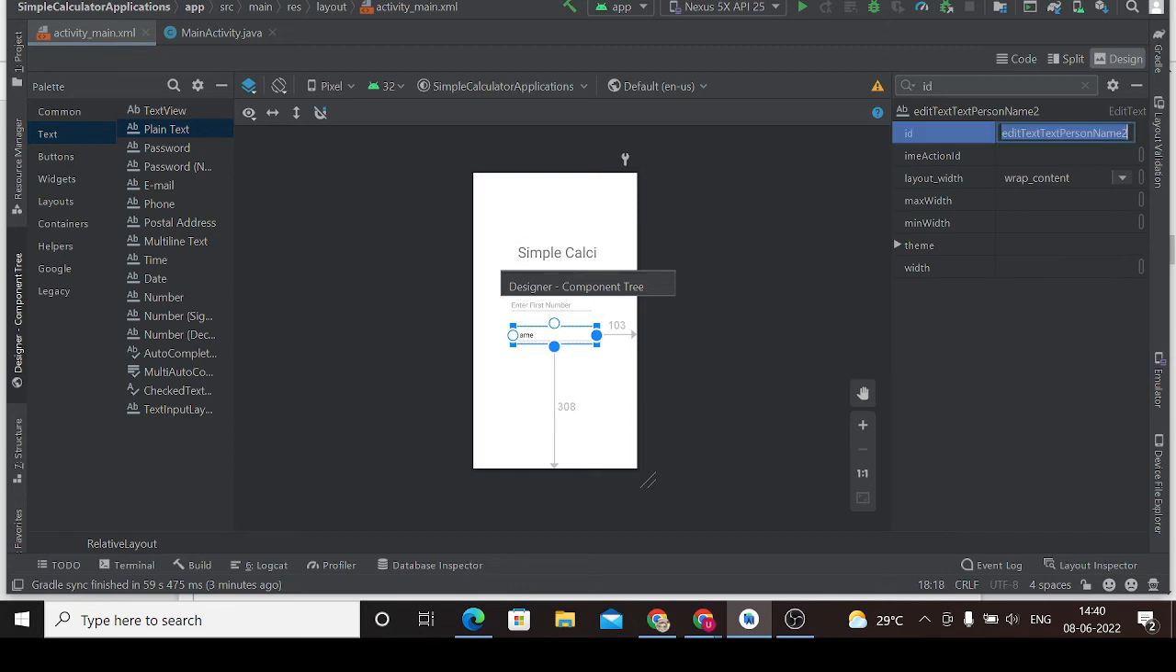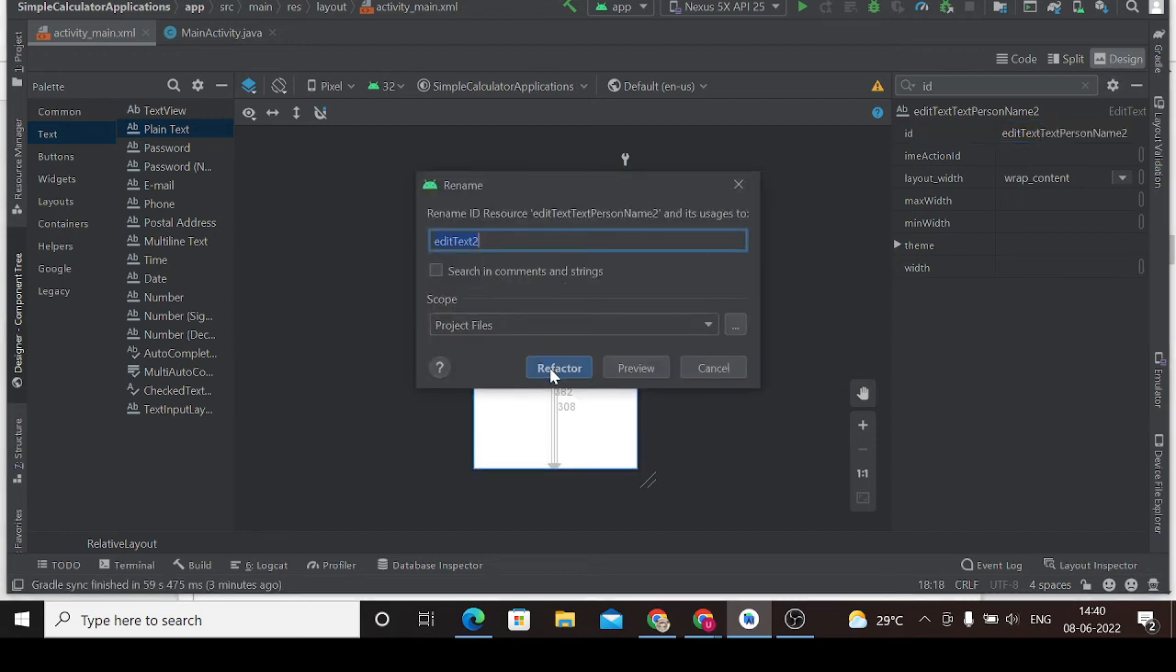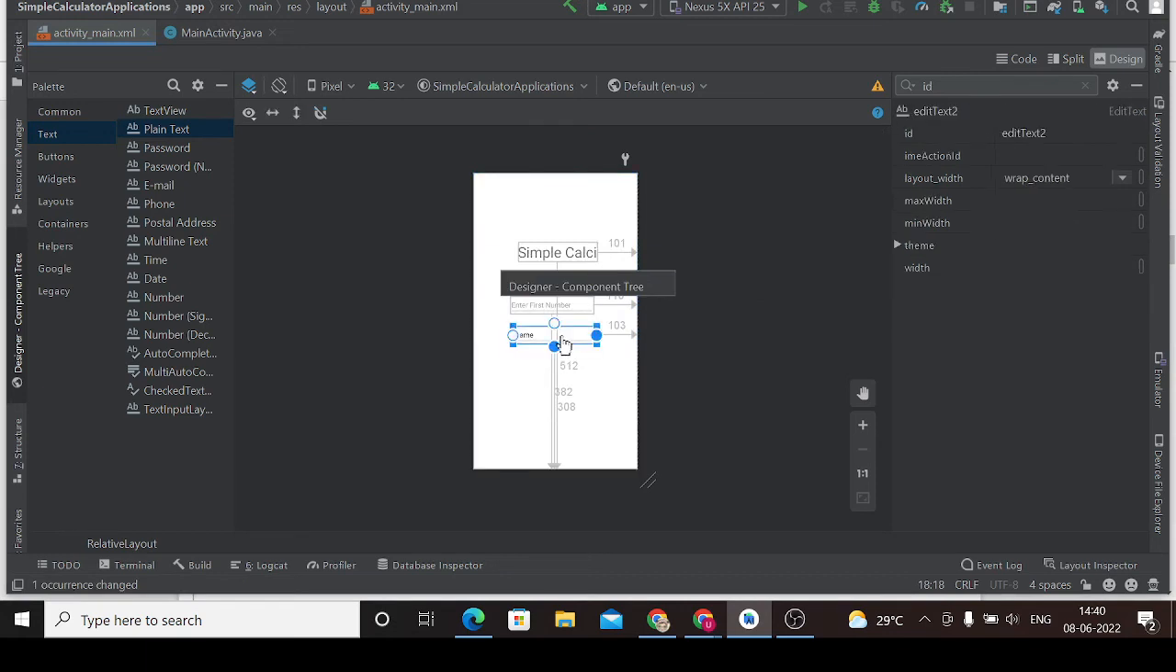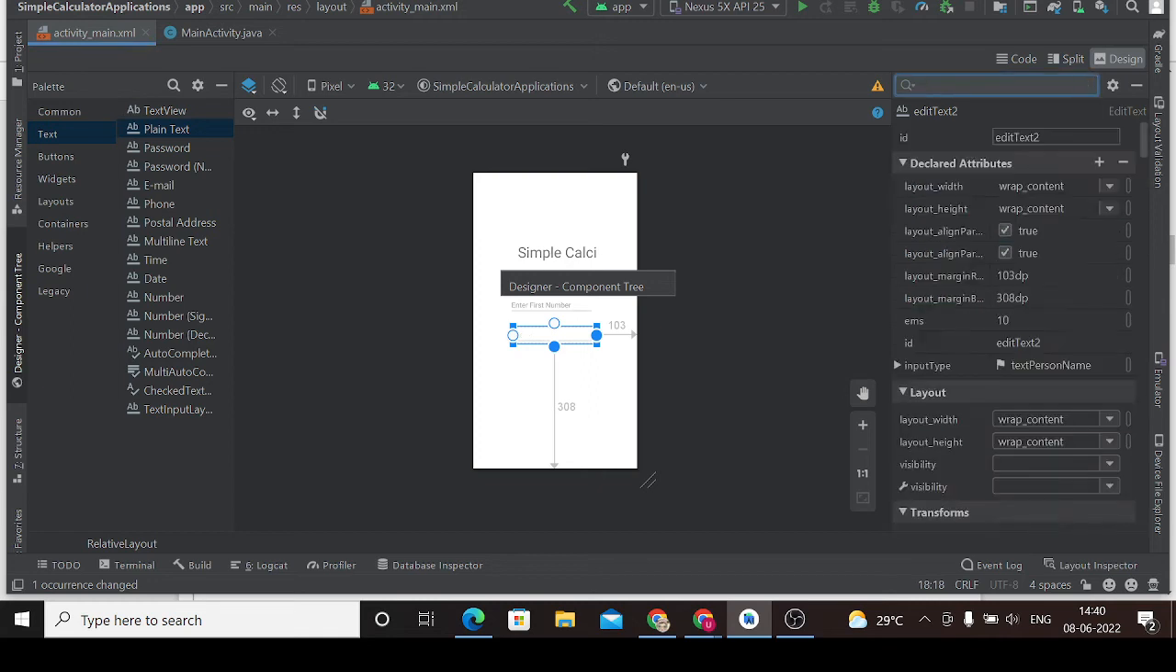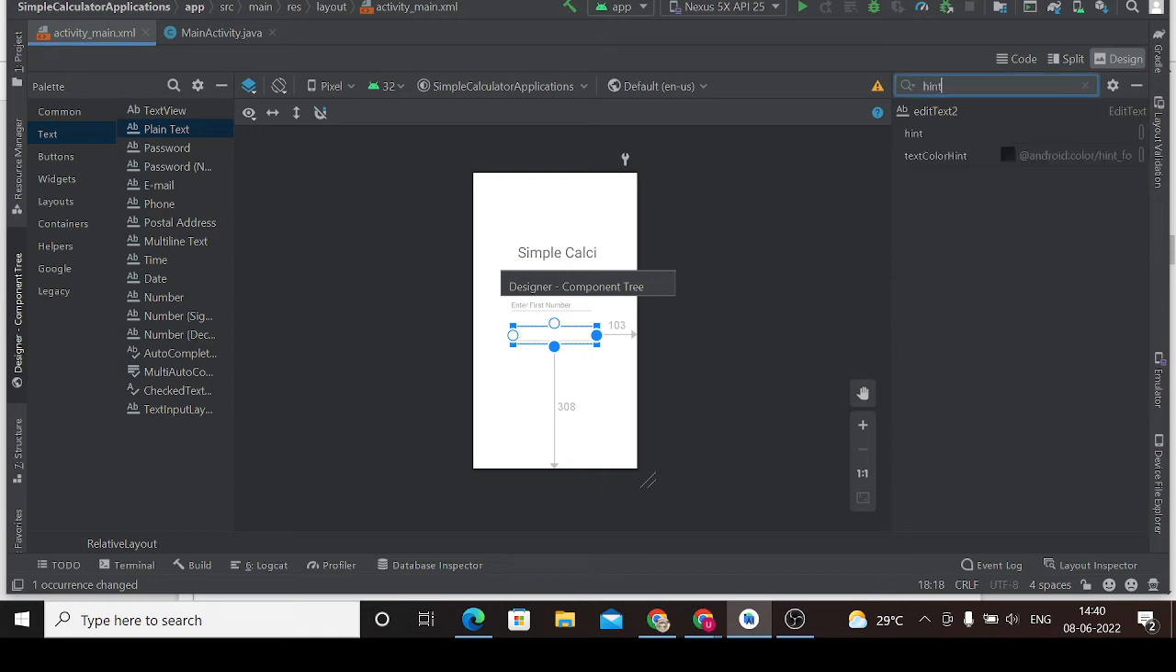Same thing, first I will change the ID. I'll give it as EditText 2. This ID is done. So I'll just click on the screen. It will ask us to refactor. Click on refactor. Once I click here, I'll go for text now. In the text I'll give it as empty, and then in the hint I'll type enter second number. So second number is done.